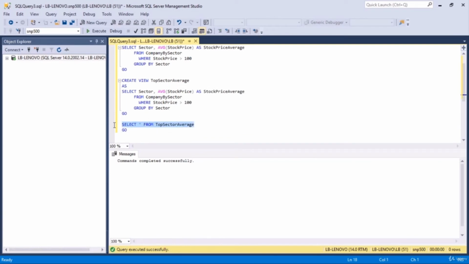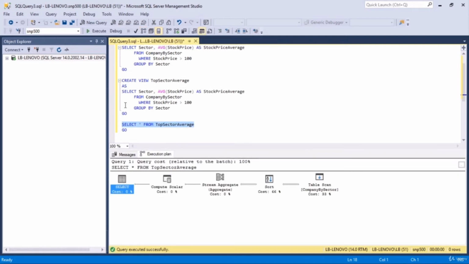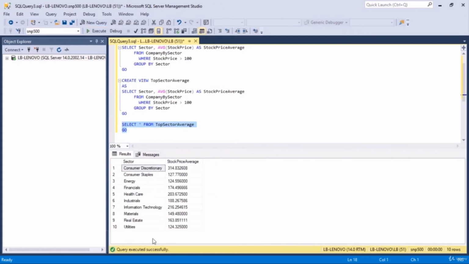For that, we select the query and click on the Display Estimated Execution Plan button. Note that the estimated execution plan for this simple query is exactly the same as for the source query we used to create the view. The reason is the nature of views. Views are not real tables, but rather virtual tables.